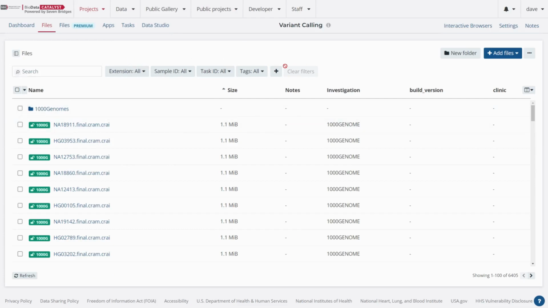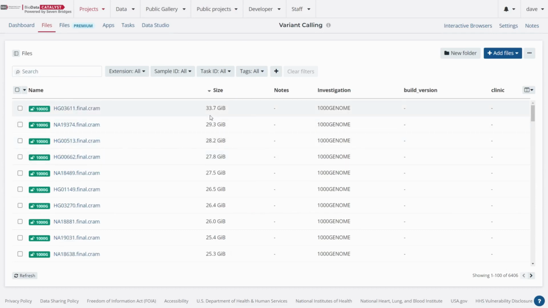Customizing this view. So if we look closely here, we always have the name of the file or folder on the left side. And then you'll see that there's a column for size, which I can sort by. And okay, so here's the actual .cram files, and you can see that they're much larger here. There's a column for notes, and a column for investigation, something for build version, and another one for clinic. That's a custom field I used in another project. But this view is customizable.